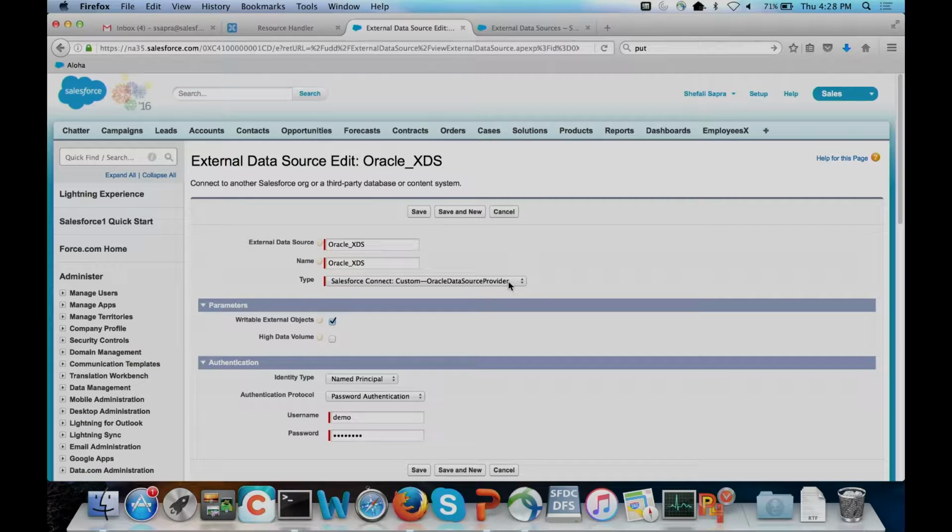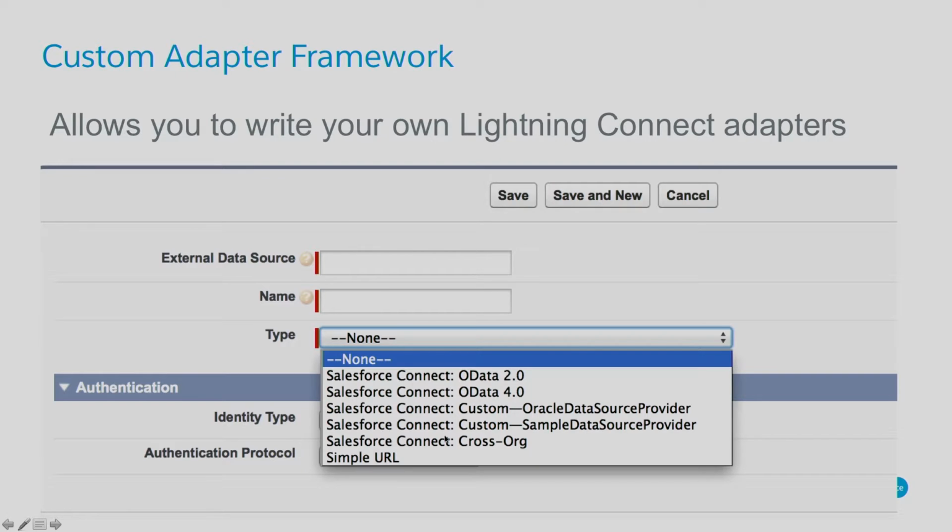So since my connectors are compiled, I'll see them in the type dropdown. As you can see, it shows up here with a prefix of Salesforce Connect Custom. And in addition to that, I had another one, and that shows up here as well.